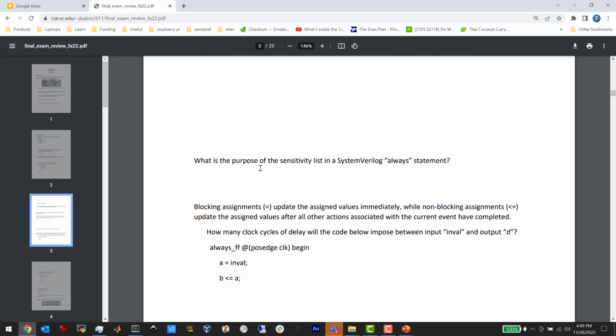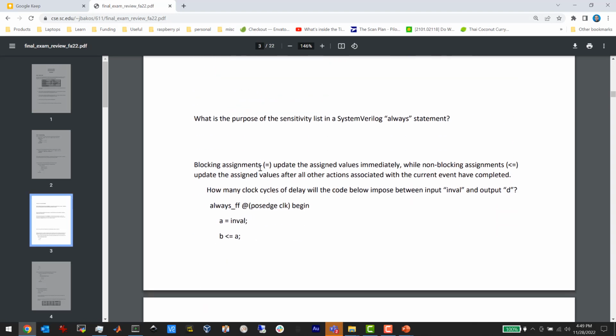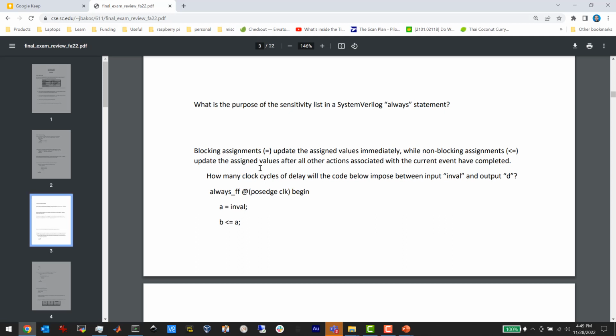Okay, what's the purpose of the sensitivity list in an always statement? That triggers the always statement whenever anything in the sensitivity list changes. By the way, I have all the answers in the other document. I'm not showing the answers here, but there's another document that has the answers in it too, so you can use it to study. Blocking assignments update the assigned values immediately, while non-blocking assignments update the assigned values after all the actions associated with the current event are completed.